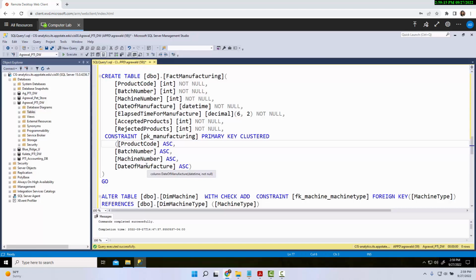Any of these alone is not the primary key. The whole combination of the 4 fields is the primary key. So we'll put the whole combination inside the primary key clustered parentheses separated by comma, no comma after the last one. So now we have declared the primary key constraint.